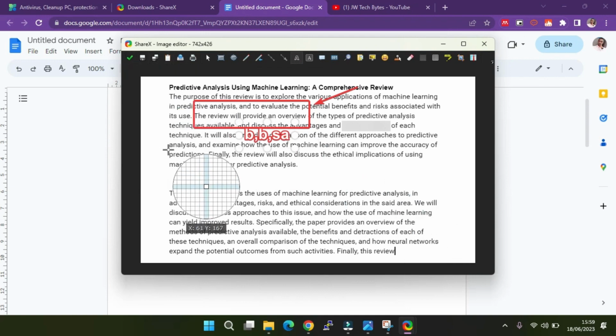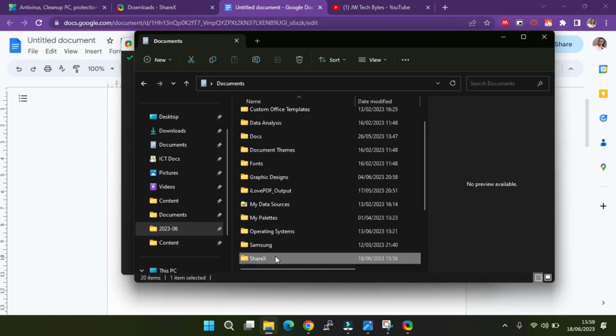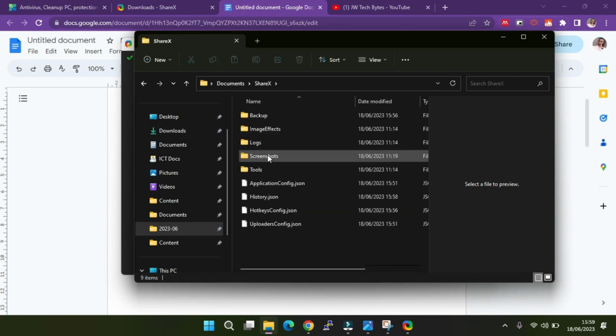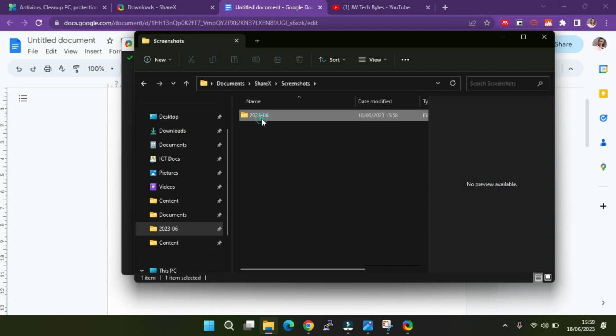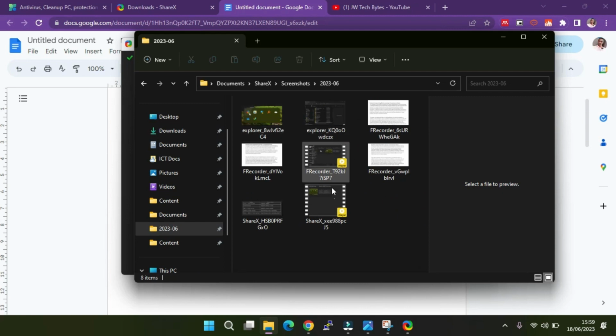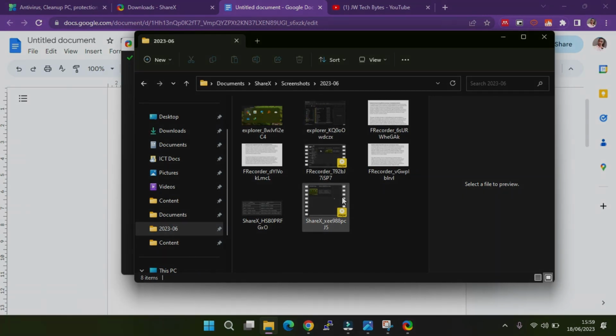Also, to access your screenshots, go to Documents, then ShareX, Screenshots, then Year and Month. And finally, all your screenshots and recordings will be shown here. ShareX goes above and beyond.